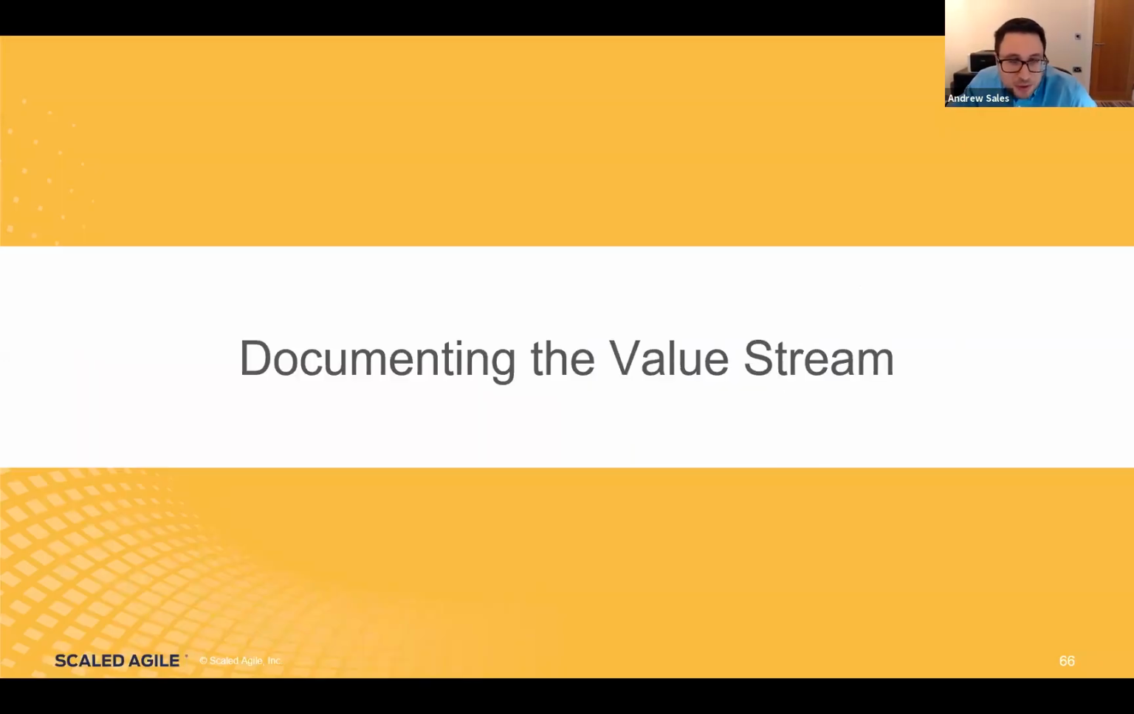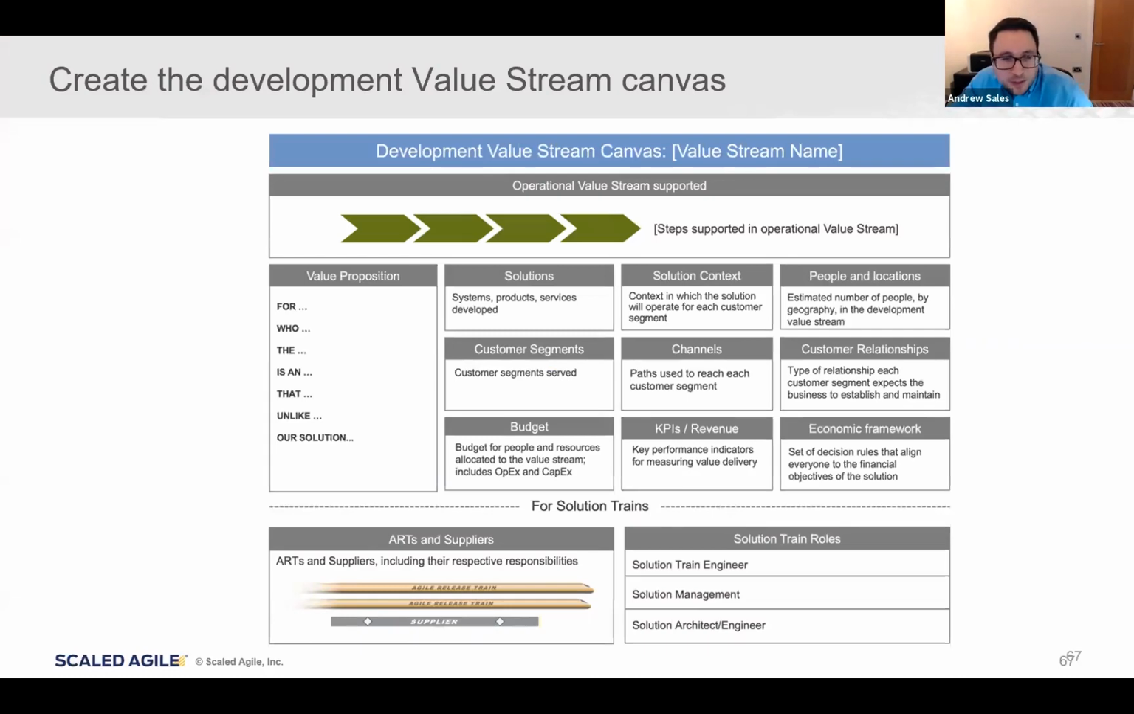And then finally, we come to document the outputs. Once we've identified the development value streams, we want to do some additional analysis around the people, the deliverables, their value proposition. And we use the development value stream canvas to capture this.